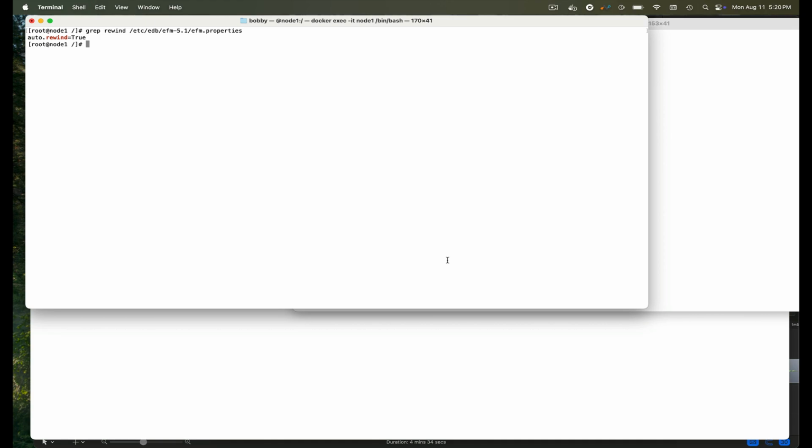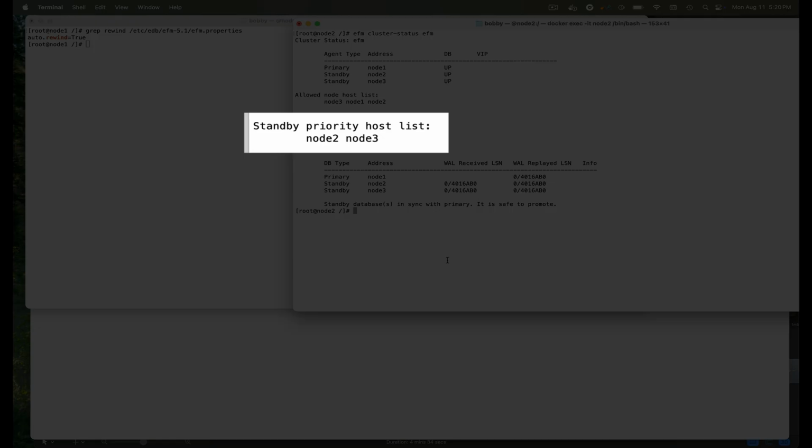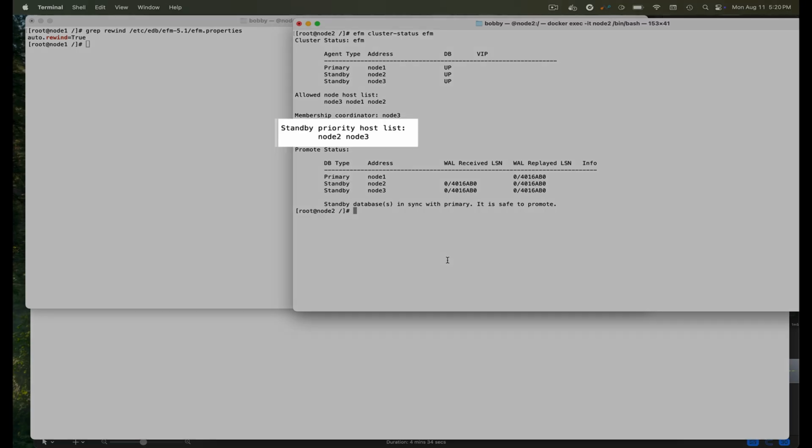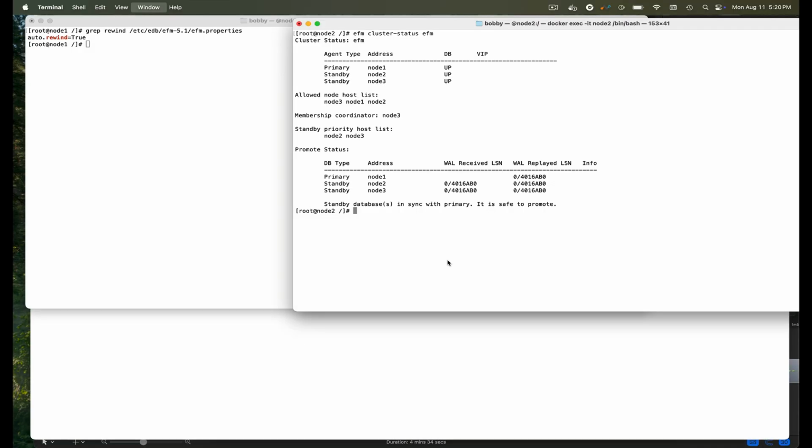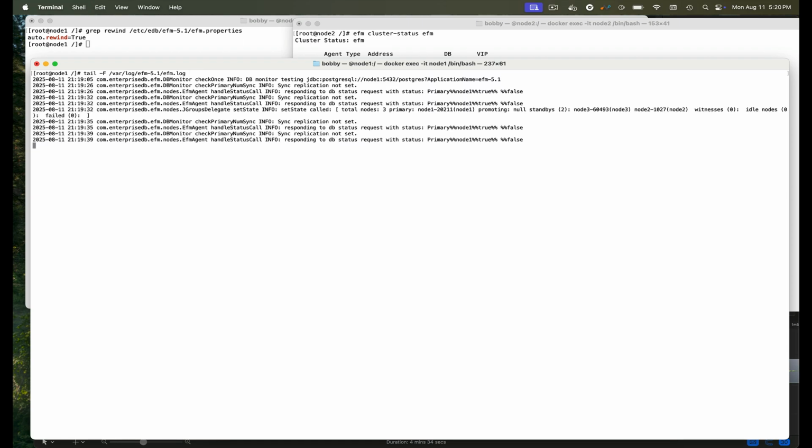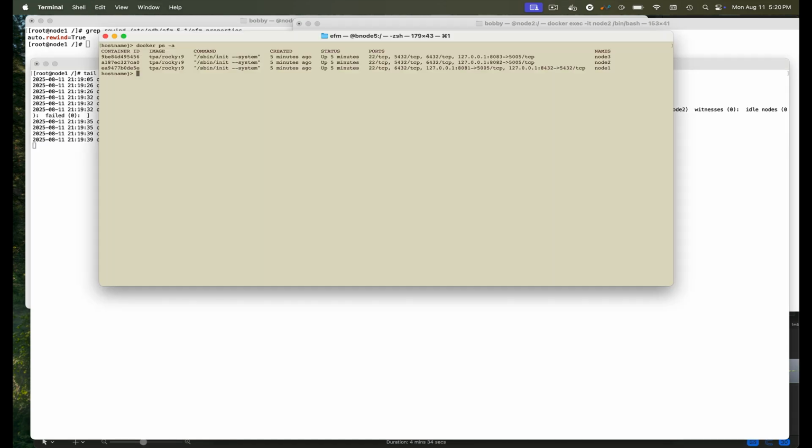Here I have a 3-node cluster, including a primary and 2 standby databases. The windows I'm using are Node 1, the primary, Node 2 is a standby, which will be promoted during a failover. The other windows I'm using for this demonstration are one for the Node 1 agent logs, and another for my local machine where I can execute Docker commands.